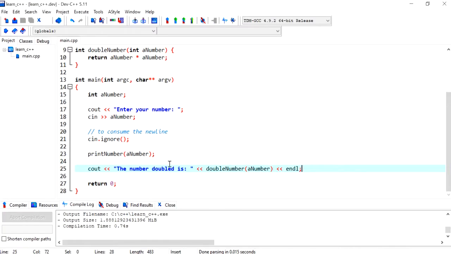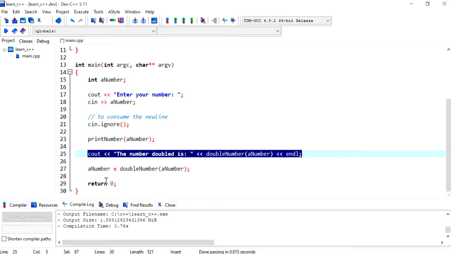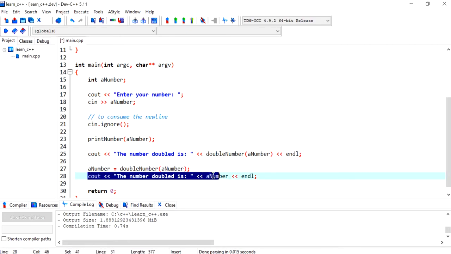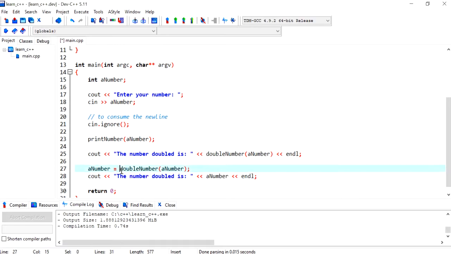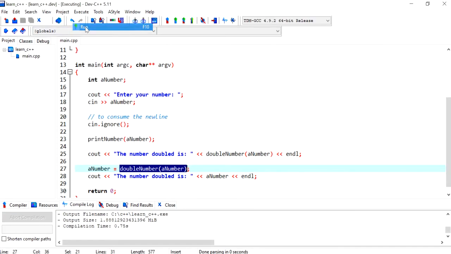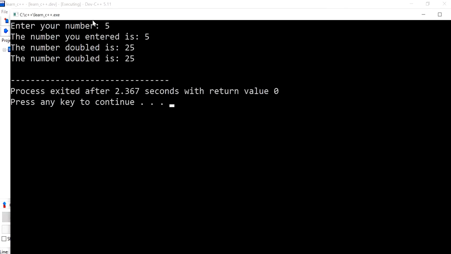Alternatively, we can also capture the result in a variable. So I can say a number is equal to, and now we can just double the value like that. And then I can call this line again, but this time I'm just printing out this value. So what we've done is capture the result in a variable called a number, and we are just printing out the value of that variable, which should hold the return value, 25 if we put in the number 5. So I'm going to compile and run.